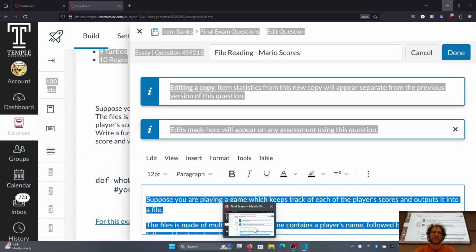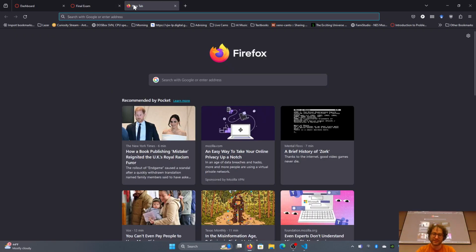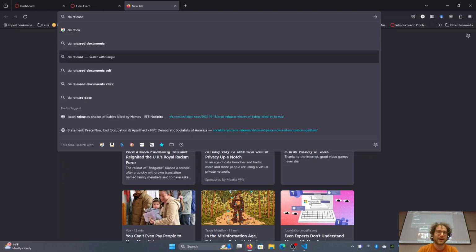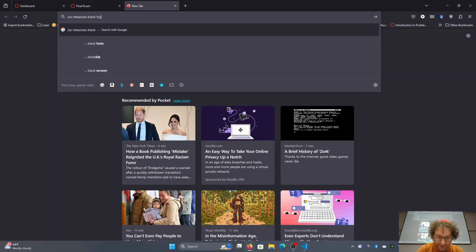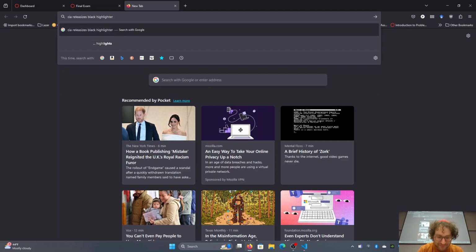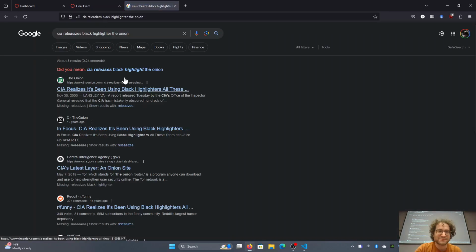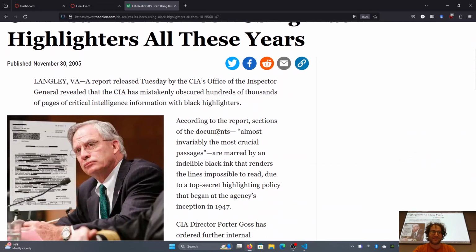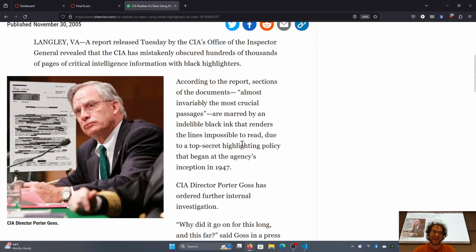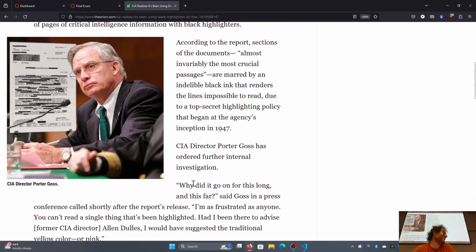It reminds me of my favorite article of all time from The Onion, which is CIA realizes black highlighter. From 2005, CIA realizes it's been using black highlighters all these years. Almost invariably, the most crucial passages are marred by indelible black ink that renders the lines impossible to read. Why did it go on for so long, this far? I'm as frustrated as anyone. I can't read a single thing that's been highlighted. Always gives me a laugh. It's great.